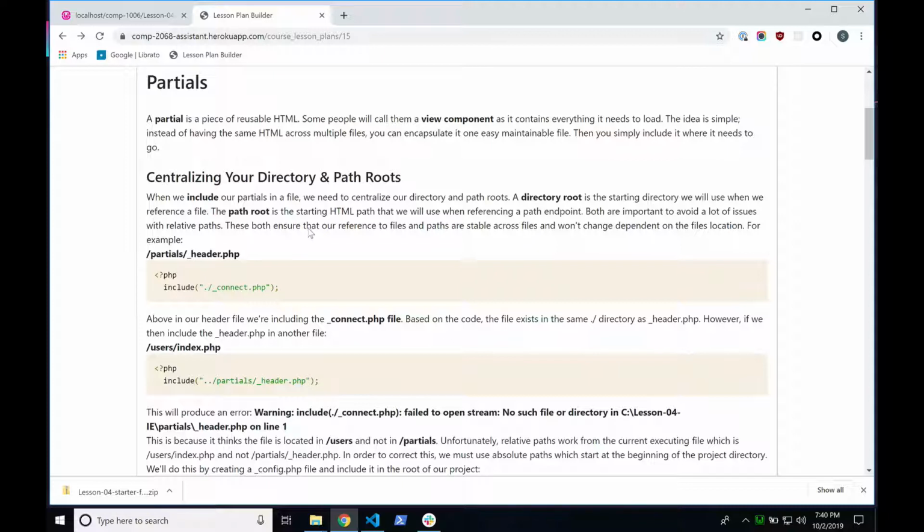So how do we create these absolute paths? What we do is we create two constants. Have you guys worked with constants before? A constant is a variable whose value never changes, hence the word constant, right? We create two constants. We create one constant that will be the root path of our directory structure. So it'll be C:/, for example, WAMP64, www, comp1006, lesson 4. That'll be our root path.